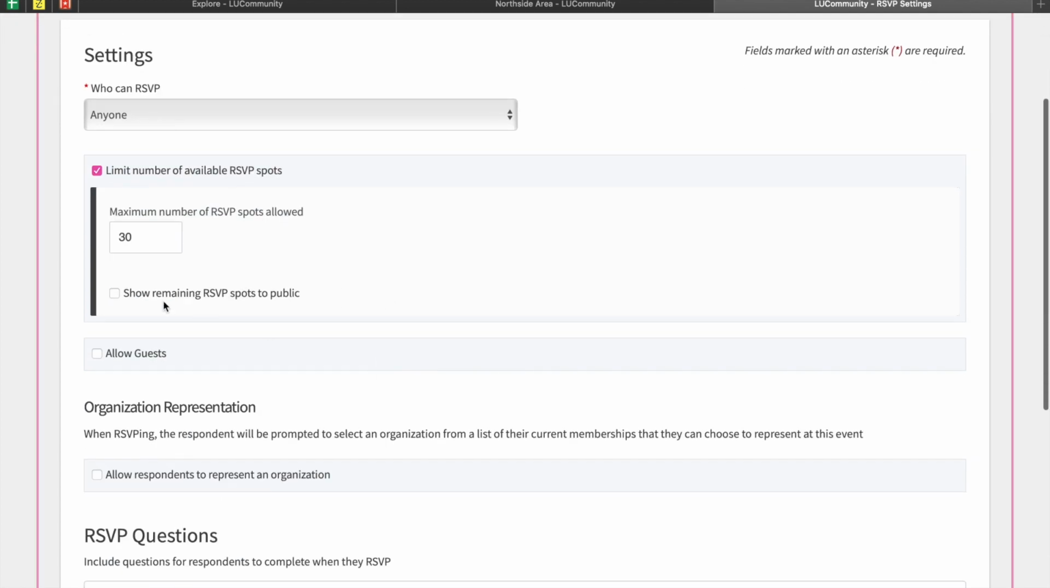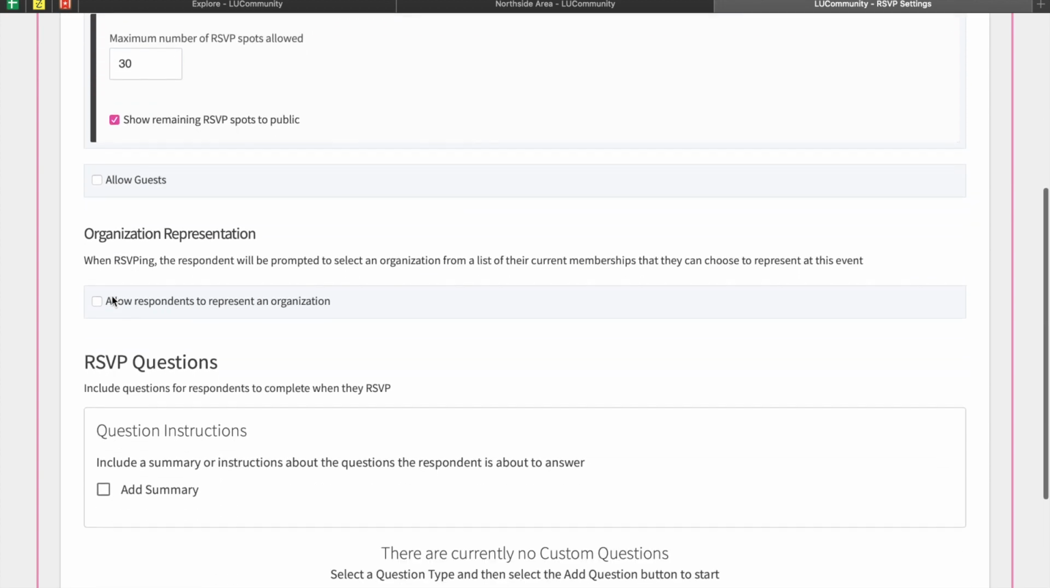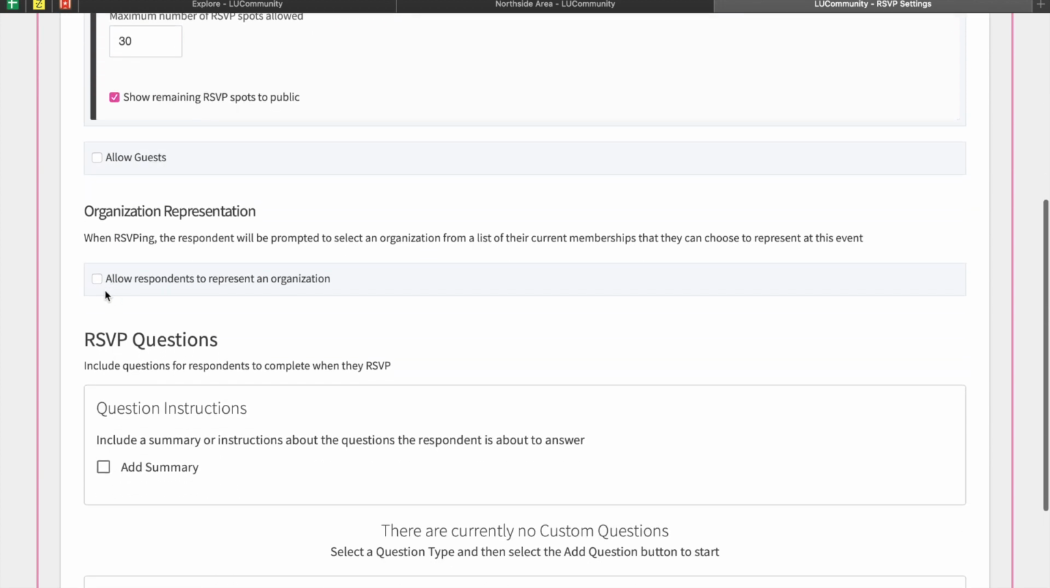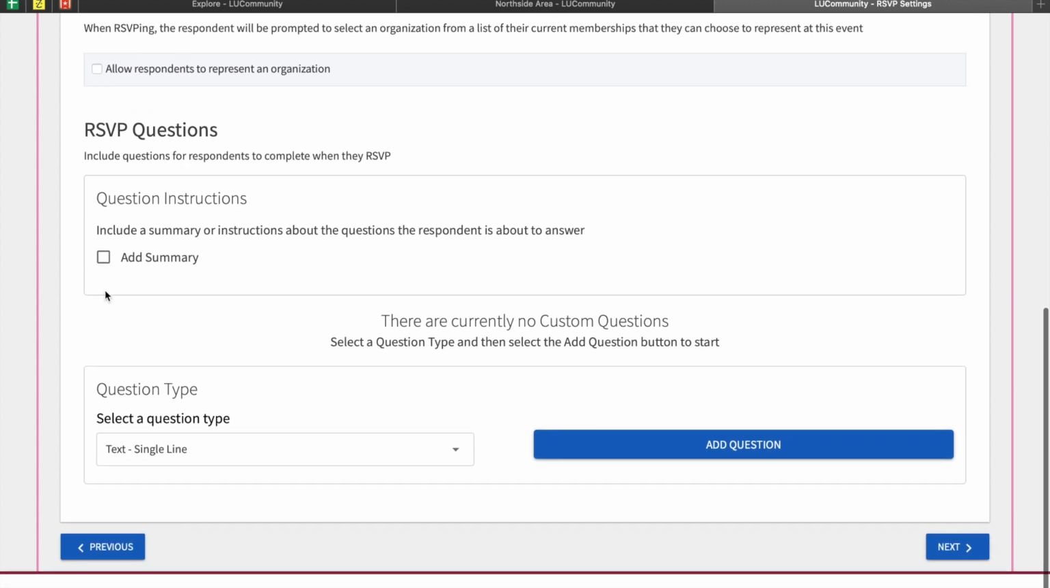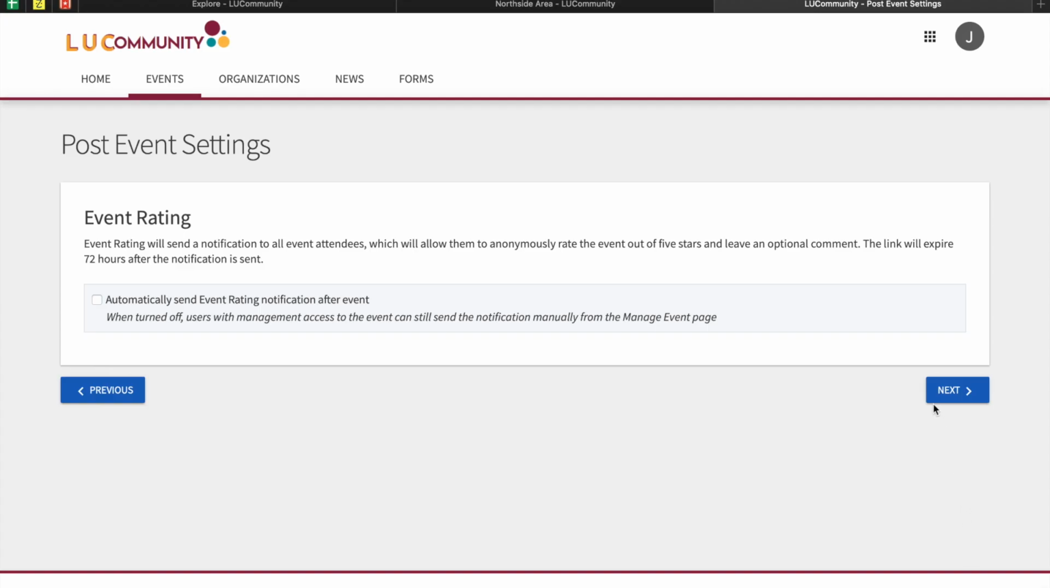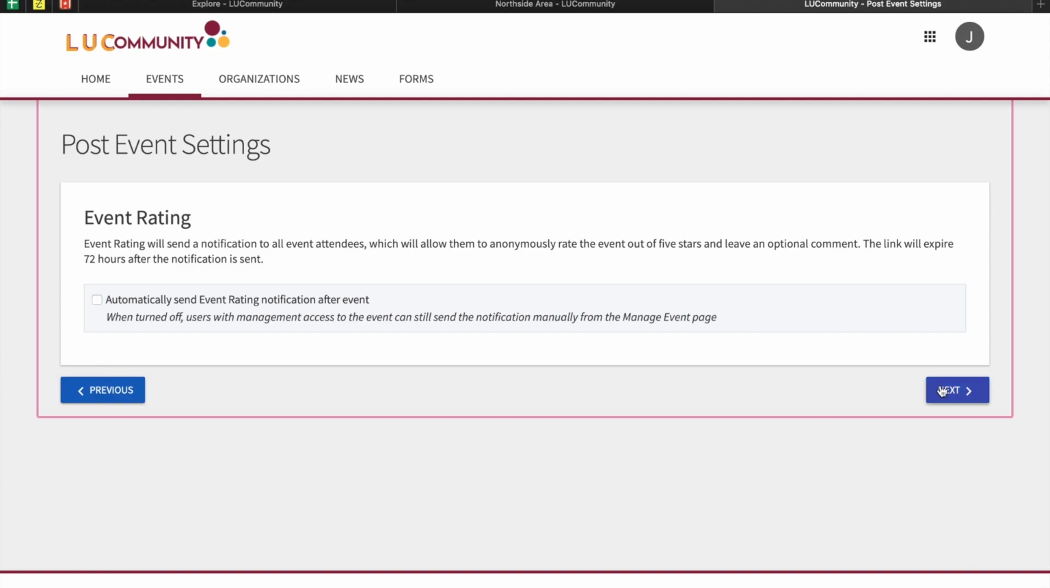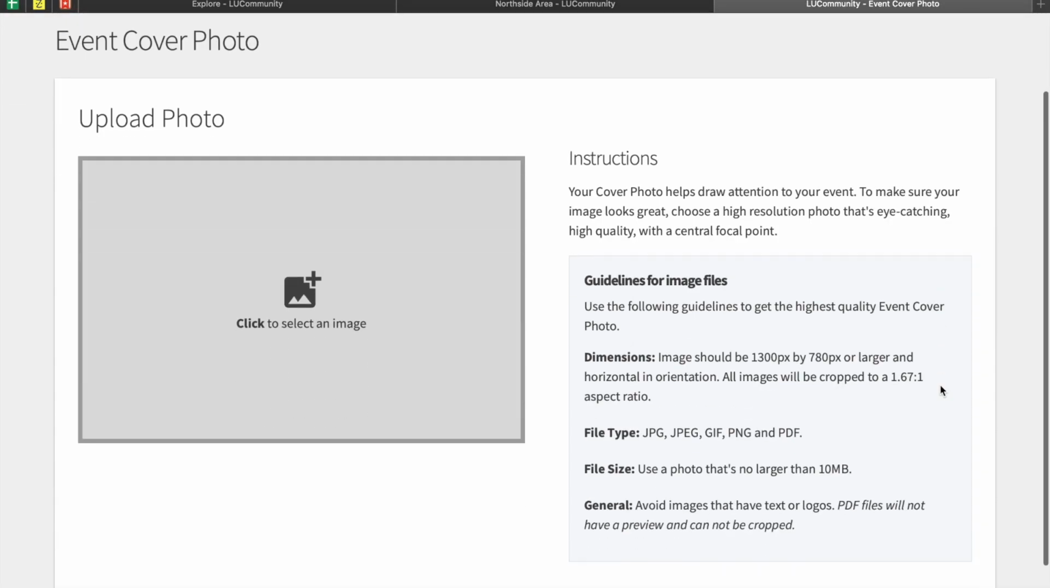And so with the RSVP, you're going to want to put information that's relevant. So if we only have 30 tickets for the Bulls versus the Mighty Ducks game, you're going to put that information in there. If it's not relevant, you can just leave it to its default setting.